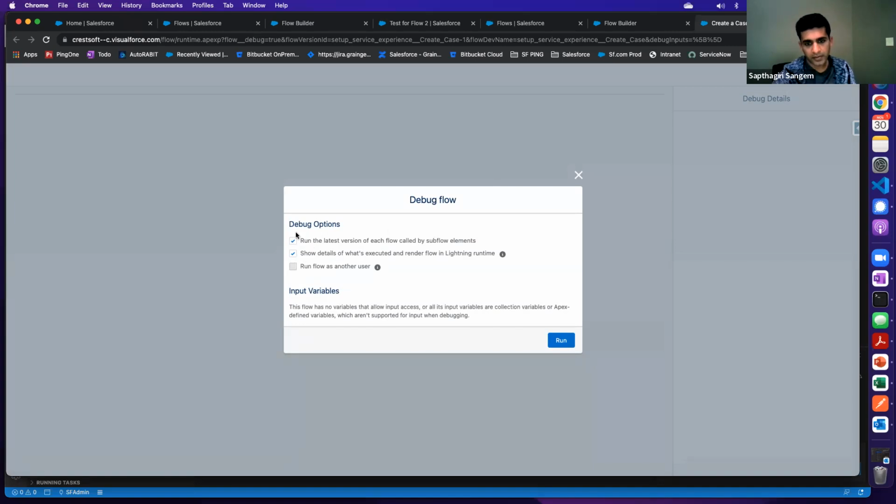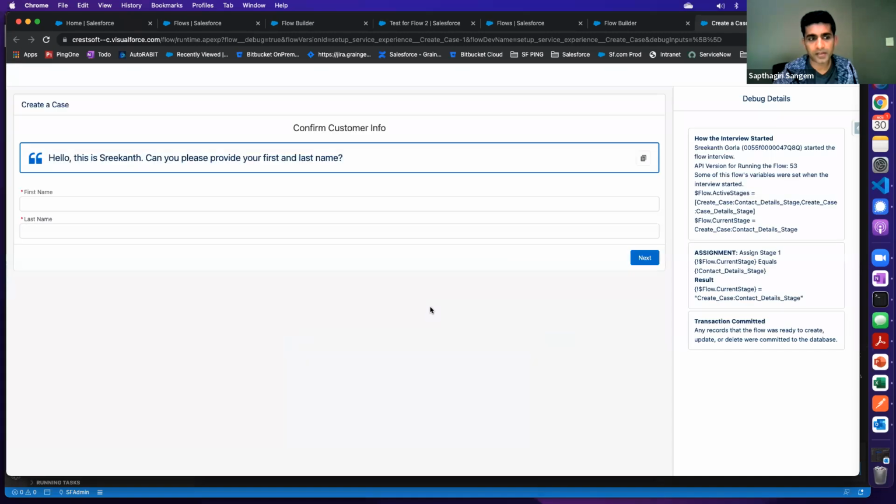So whenever we try to run this debug, this one we need to enable. We will do it a little bit later. So we are running the latest version of the flow and running the details executed lightning runtime. So let's say we run this, and this is the script that I was talking about.